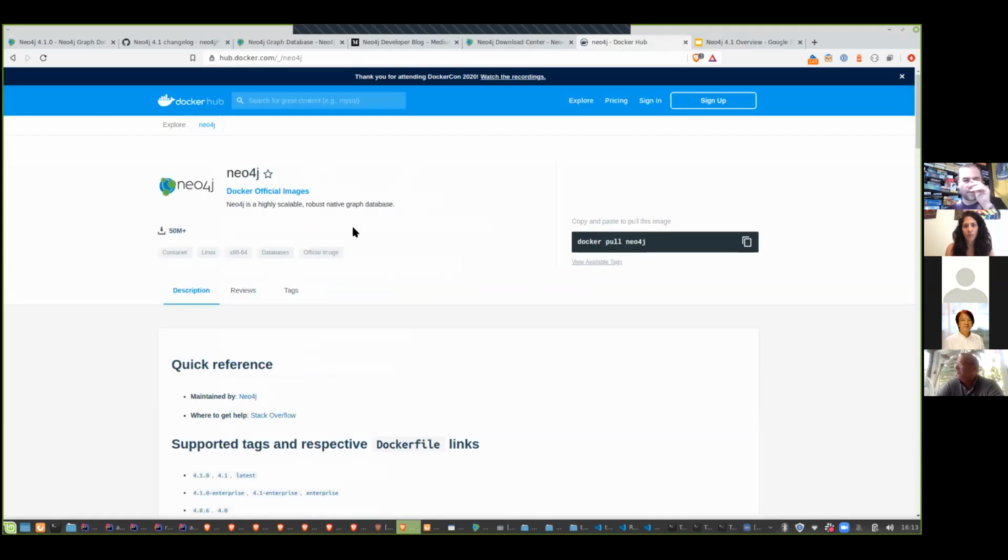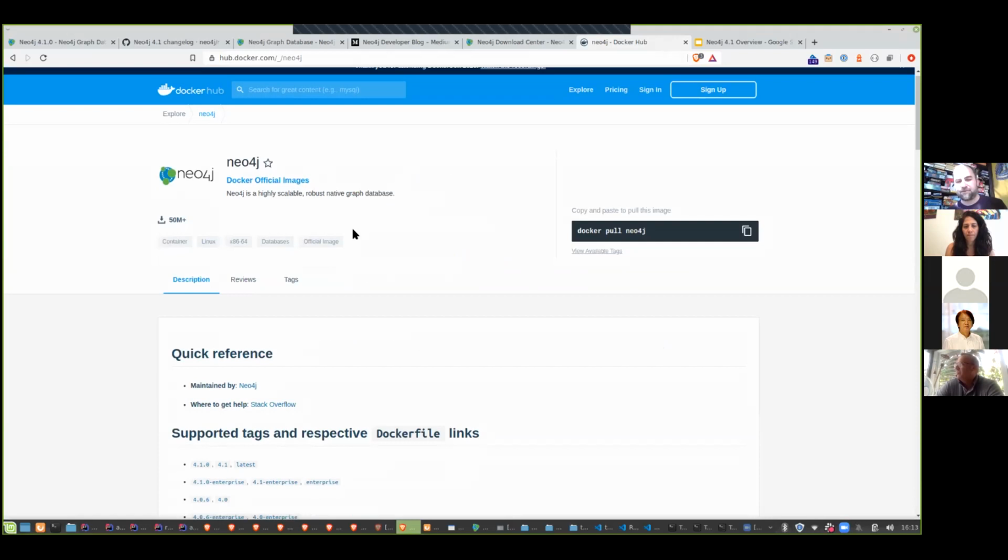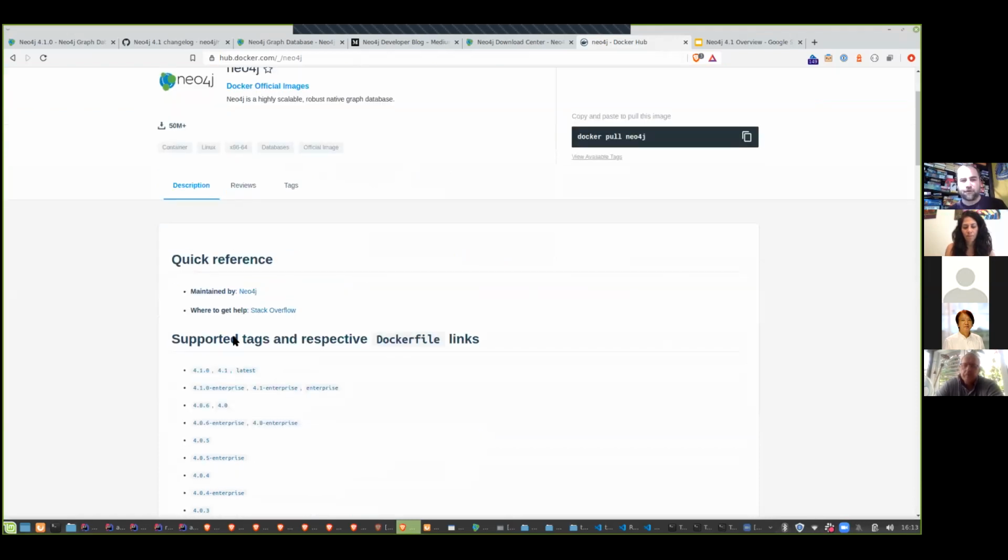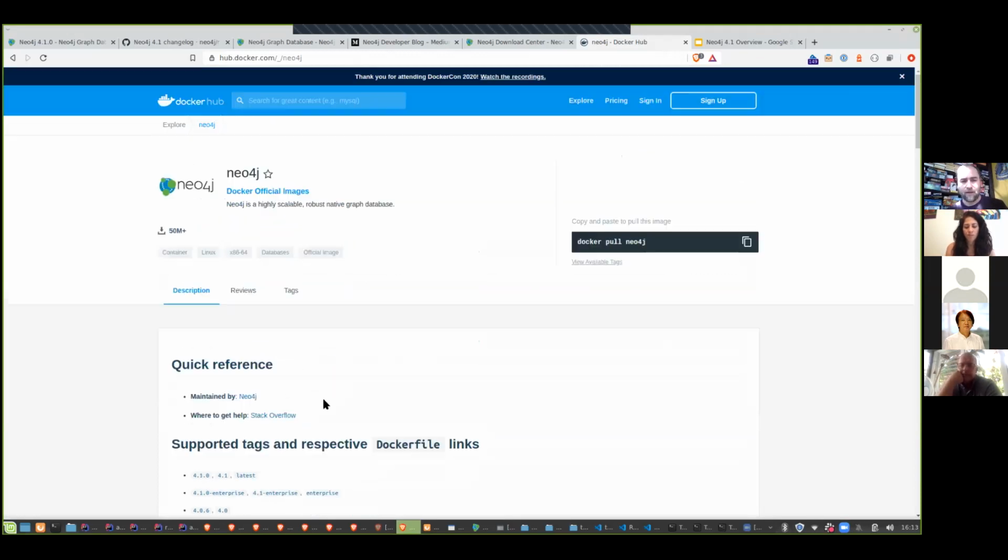And now also Docker. Docker always takes some time to update the official Docker images, but now 4.1 is also available as a Docker image, so you can just do a Docker run neo4j, and that will start the latest 4.1 version, or Neo4j Enterprise if you want. So Docker is also available, which is really great. And with that, we can get started, just to give you an overview.